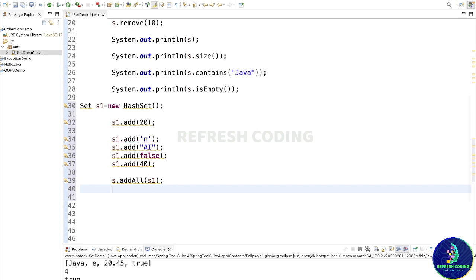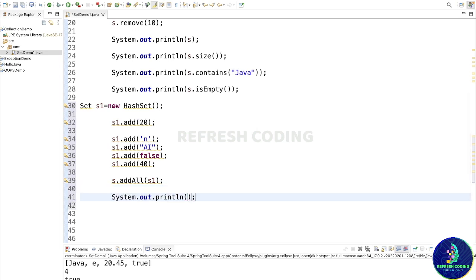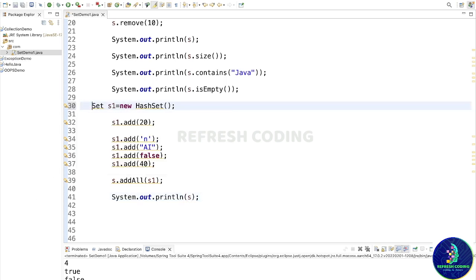And if you print it again, it will not maintain the insertion order. Okay, if you can see here, Java 20 e false, AI 40 20.4 and true, it means it will mix both the collections and it will not maintain the insertion order. It's not like you will get the first collection then you will get the second collection. No, it's not like that. It will give you the output again according to the hash values, but you can add one collection to another, that is fine, you can do it.